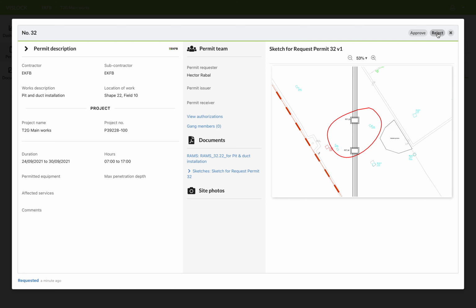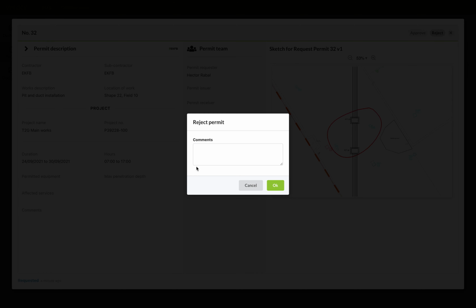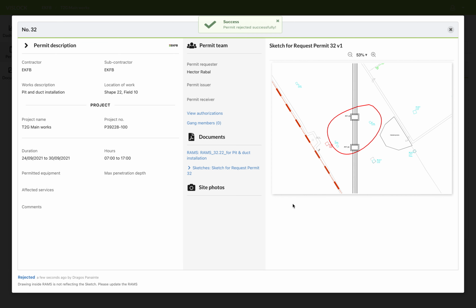If I quickly reject it, just to show you the reject process, I can do comments. Let's say the drawing inside RAMs is not reflecting the sketch. Please update the RAMs. Now I press reject. I've rejected it.